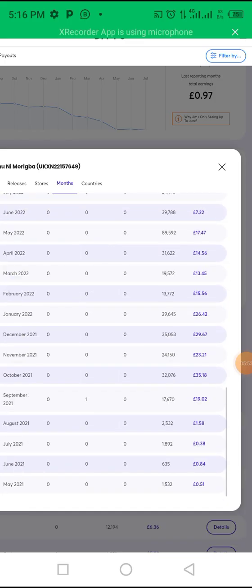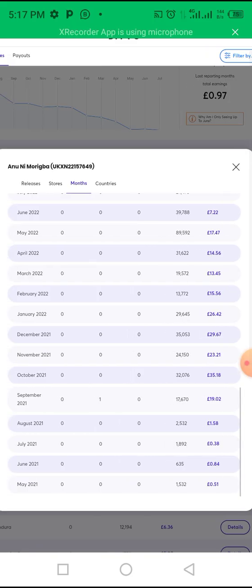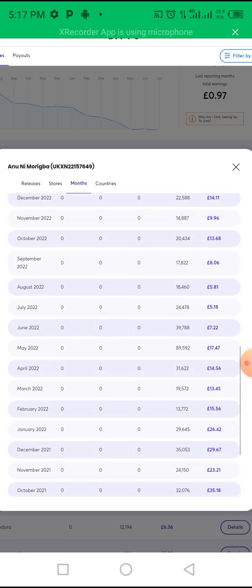So if you want to check the starting, streams is 1,553 and the earning is 0.51 euro. And June 2021, the record is you have 635 streams and 0.84 earning. Then July 2021, you have 1,892 streams and 0.38 earning. Then August 2021, you have 2,532 streams, and your total earning is 1.58 euro. So that is how you do it.